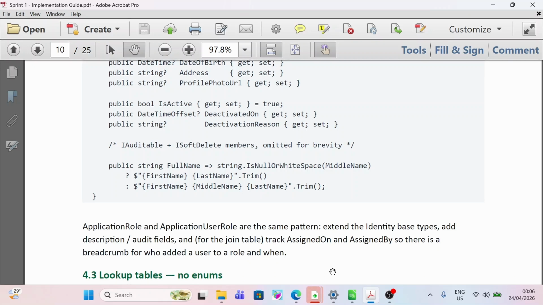ApplicationRole and ApplicationUserRole are the same pattern. Extend the identity base types, add description and audit fields, and, for the join table, track AssignedOn and AssignedBy so there is a breadcrumb for who added a user to a role and when.